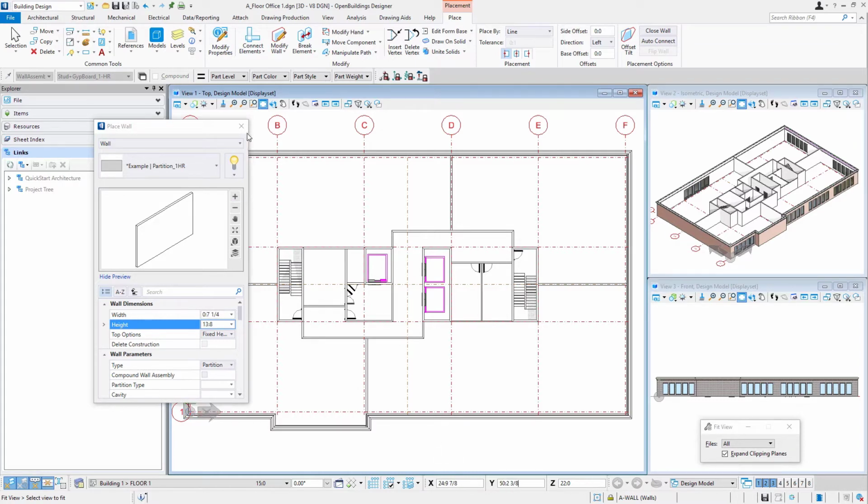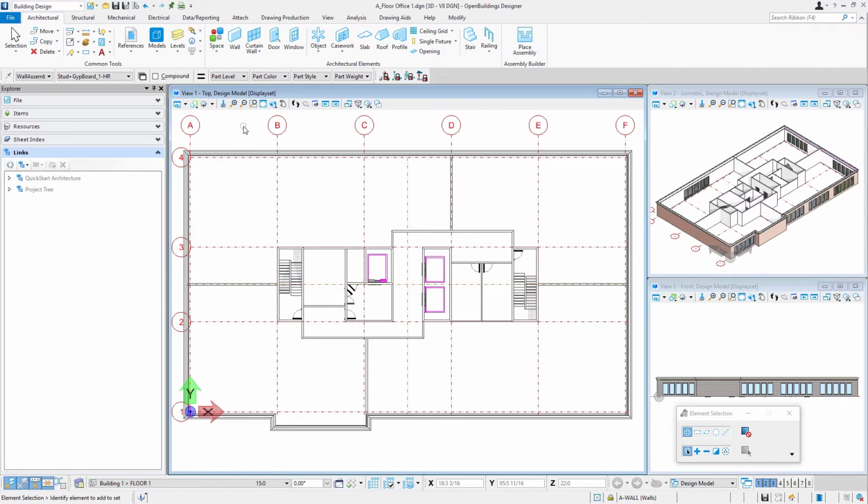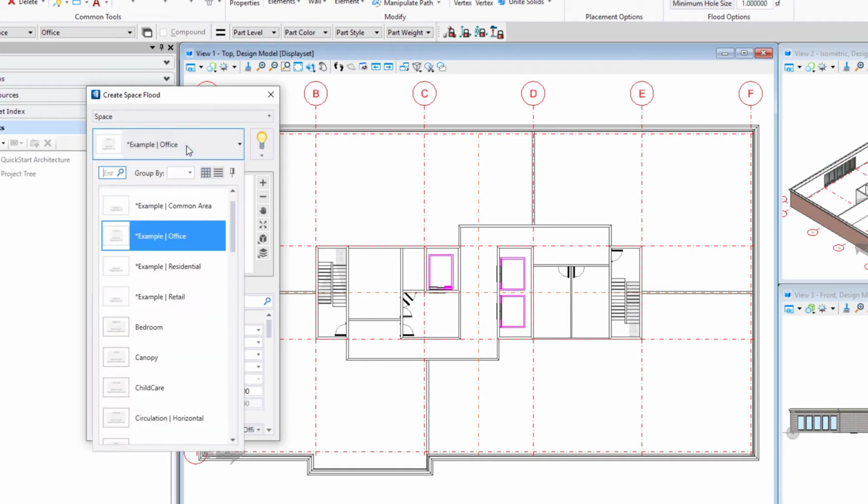But what we're going to do now is go ahead and start placing some spaces. Spaces are placed in the model as a 2D shape, but they'll have a ceiling height, which actually gives them their volume. We'll see that as we place these. I'm going to come up to the ribbon and select the space tool. Now we can select a space catalog item here. I've set up a couple different ones for this particular project, and we're going to use both this common area and the office area.